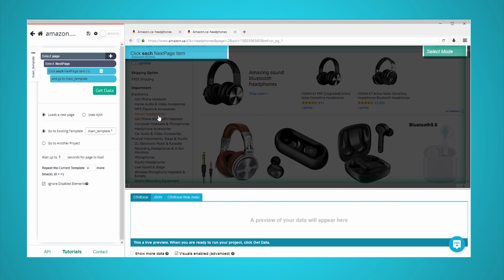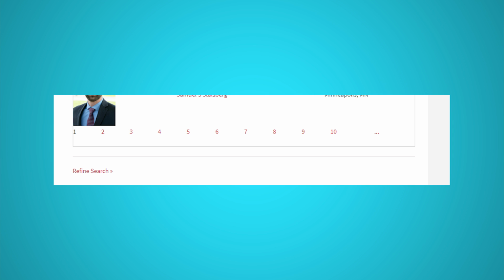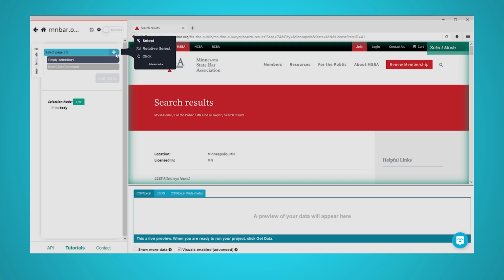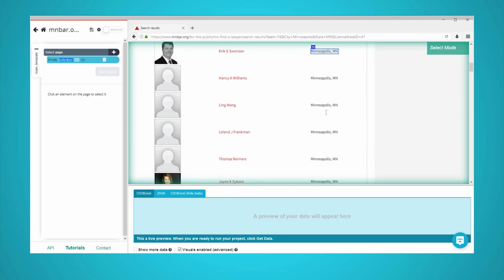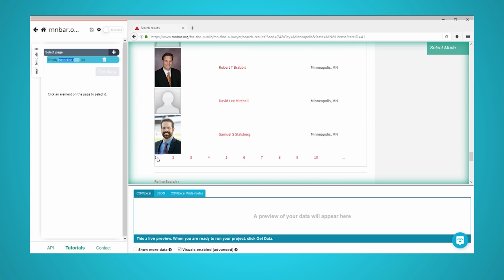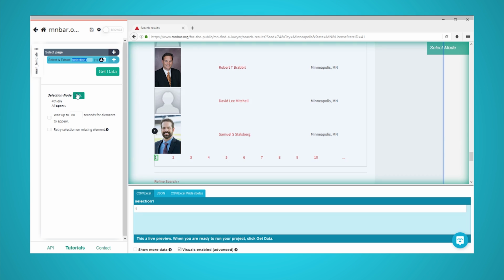Then you have pages without a next page link or button. In these cases, there might just be links to the specific page numbers, such as in the example on the screen. Here's how to navigate through these with Parsub. Click on the plus sign next to your page selection and click on the current page number. In this case, page 1. Rename your selection to current page.